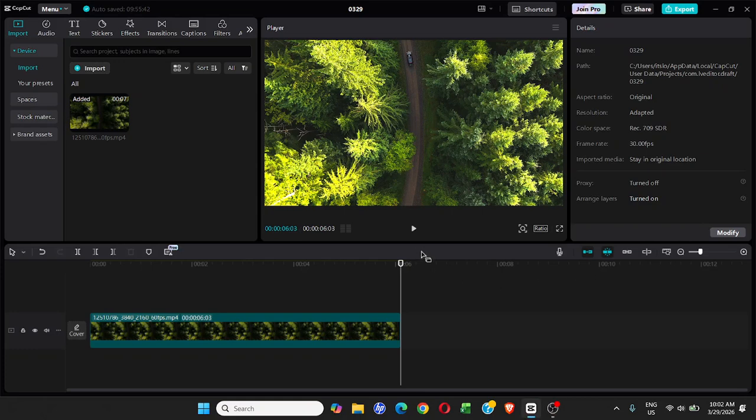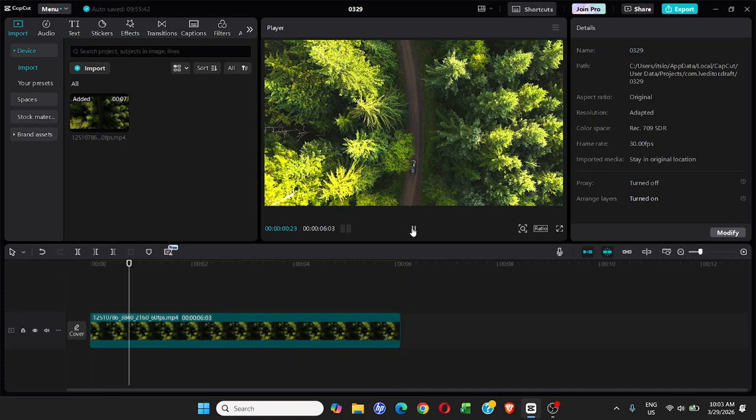Okay, let's see how we can create a smooth zoom animation in CapCut. First, I will show you how this clip looks. So right now there's no zoom.